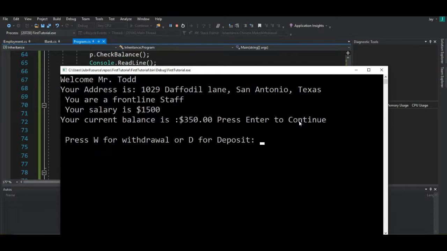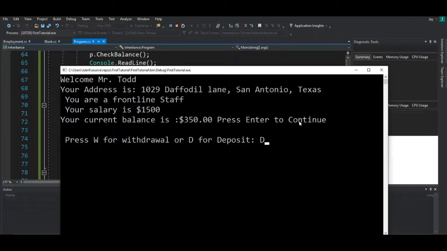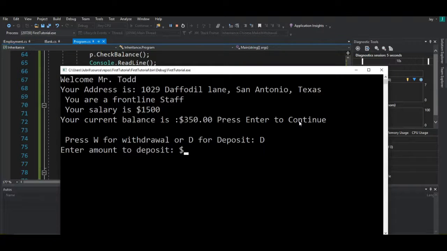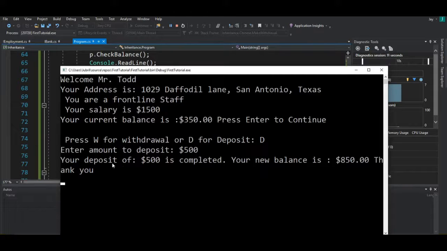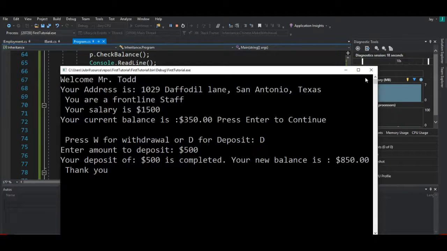And now we are going to start with deposit, D. Okay, enter amount to deposit. Let's deposit an extra 500 on what we have, which is 500 plus 350, right? Then your deposit of 500 is completed. Your new balance is 850, right? And it says thank you. Okay, so that worked fine.